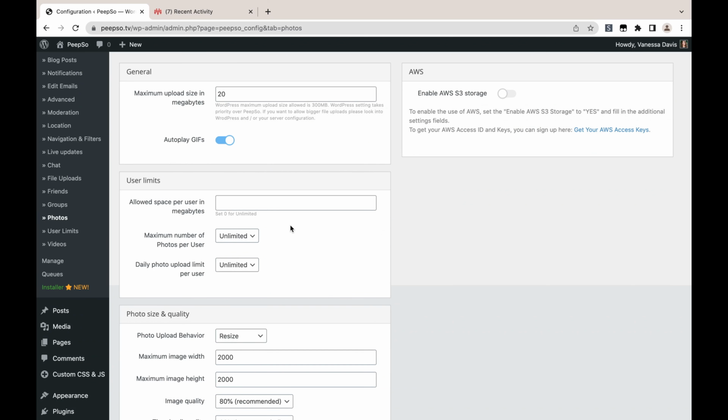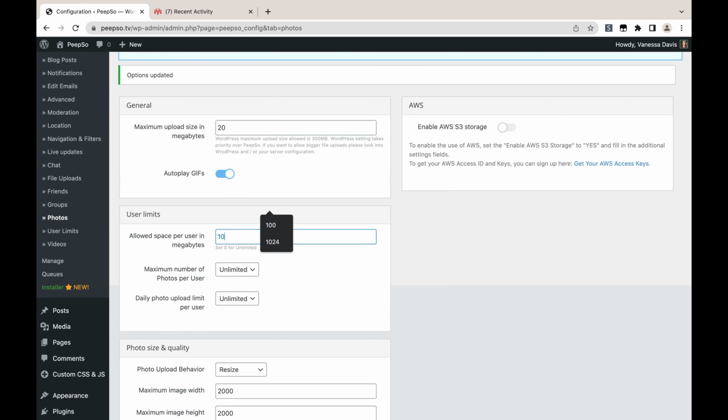If you have a small space on your web server and you need to spare the space, you can say I will allow only 100 megabytes for every single user on my website. So once they upload 100 megabytes worth of photos, they will not be allowed to upload more. They will have to delete some. Okay, maximum number of photos per user. You can choose one of the predefined options or set unlimited.